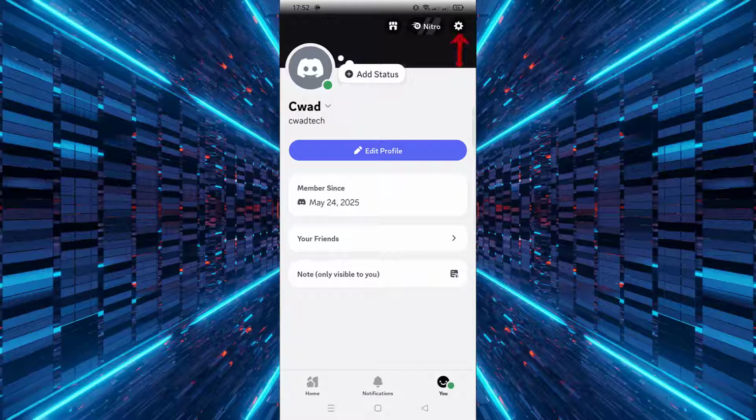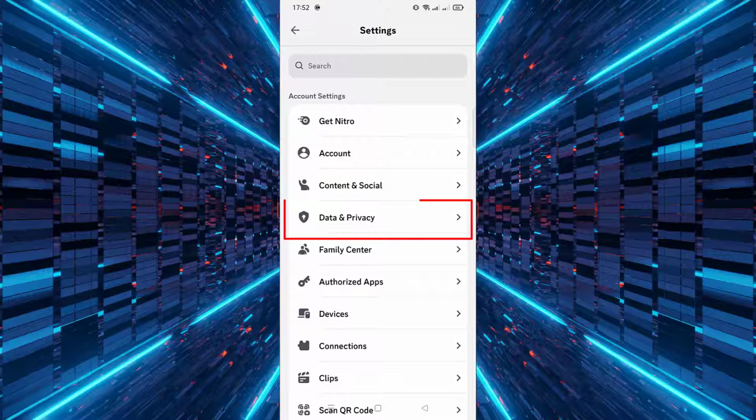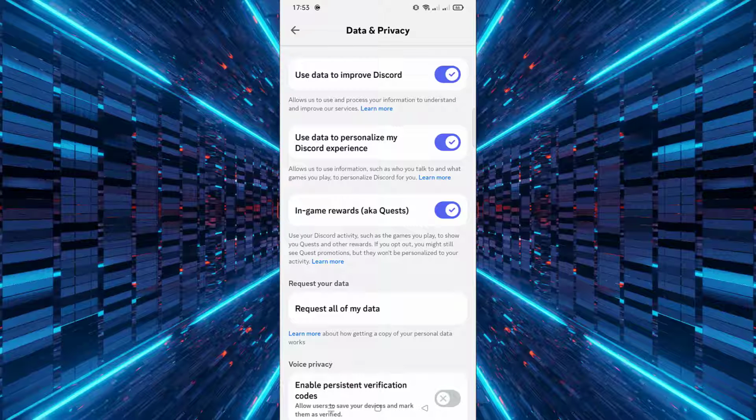Next, tap the settings icon located at the top right corner of your screen. Then scroll down the menu until you find the Data and Privacy section and tap on it. After that, look for the option called Use Data to Improve Discord and switch it off.